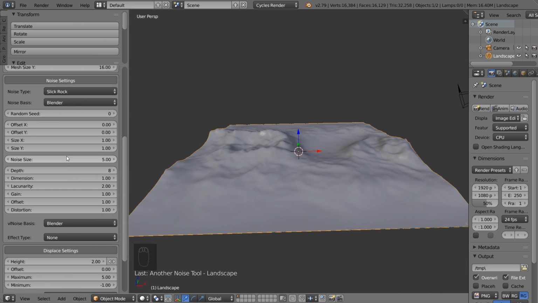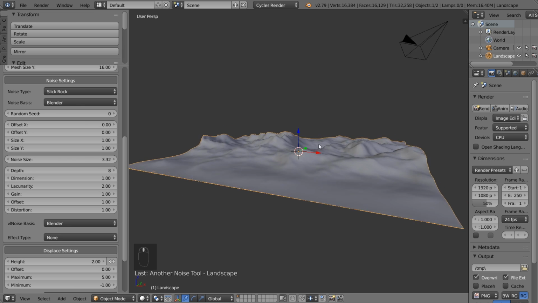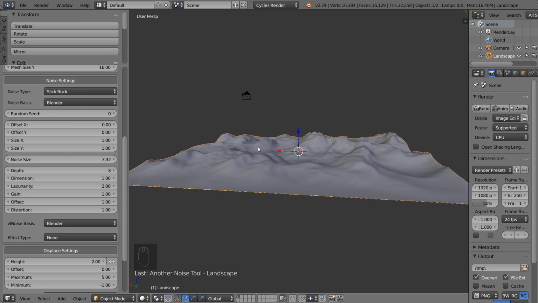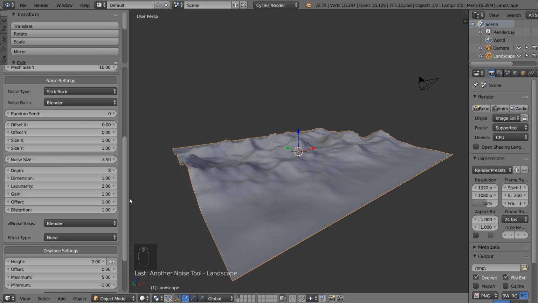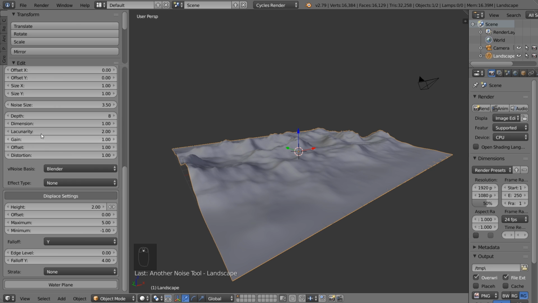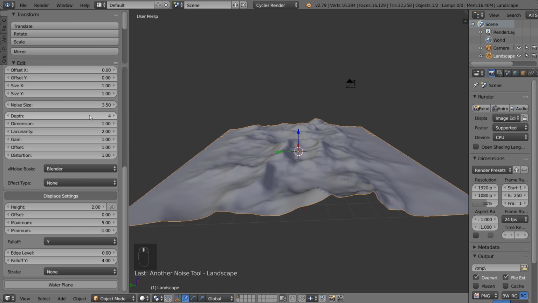If I turn the noise size down a little bit, so we have a little bit more terrain there, that should be perfect. So I'm going with Slick Rock, and I'm using about a noise size of 3.5 to be nice and even. And that should work for our needs just perfectly. You can also change the depth a little bit. So I'm going to go down here, right here, depth, and you can take it down a little bit actually, because I don't want such pointy points in this. I'm going to go down about a point, or just a 4.